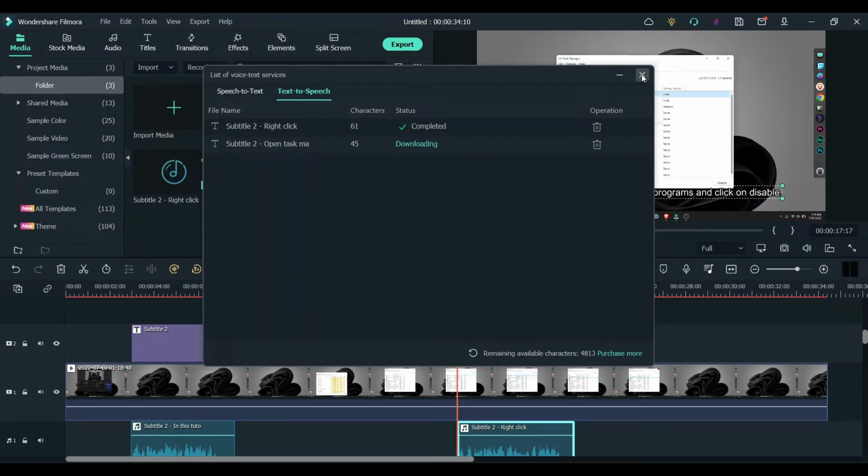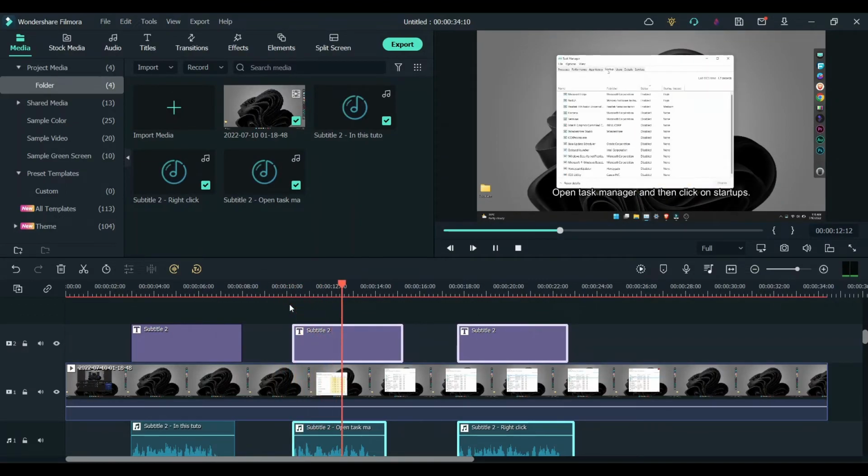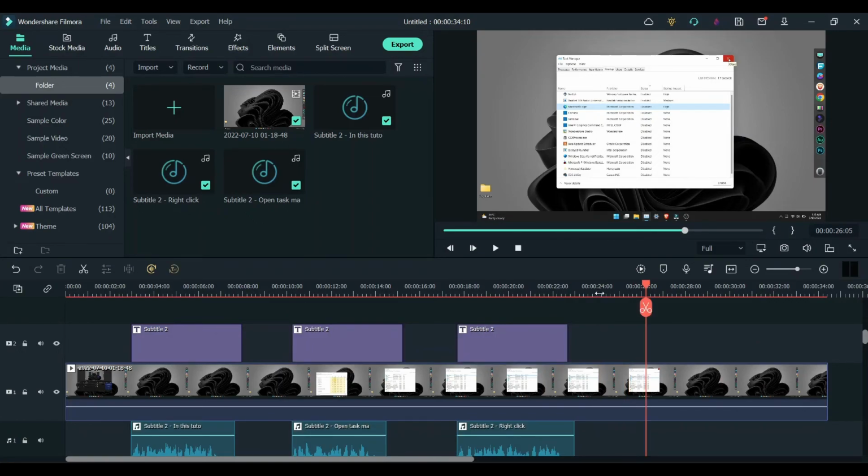See, both of the texts are converted. Now let's play it. Open Task Manager and then click on Startups. Right-click on the unnecessary programs and click on Disable. As you can see, the text-to-speech works really well and it makes it really easy to create videos for YouTube.